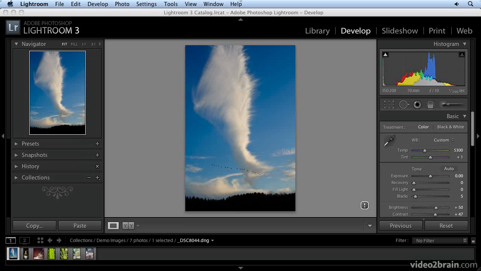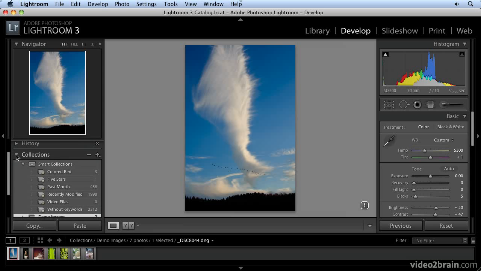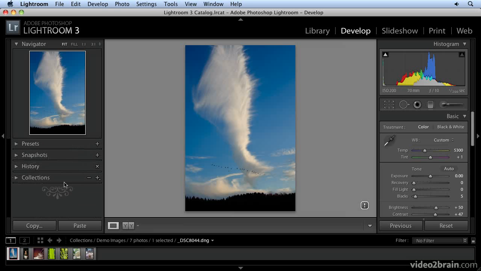Lightroom 3 is full of new features, and especially in the Develop module. I'm going to go through these really pretty quickly because there are so many of them, and I won't get into any of the details. But let me just start here over on the left side in the Develop module under Collections. You can see that is brand new. We can now go right into a collection from the Develop module. We don't have to go back to the Library module to find our collections. They're right there. It's very handy.